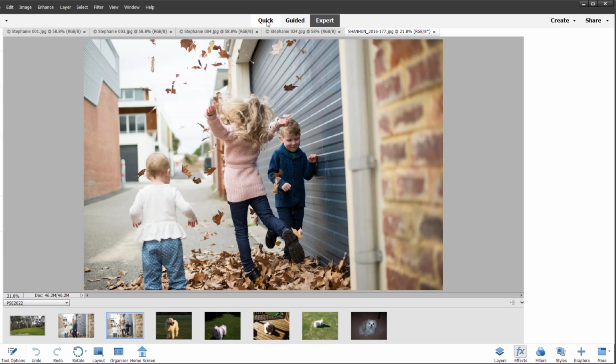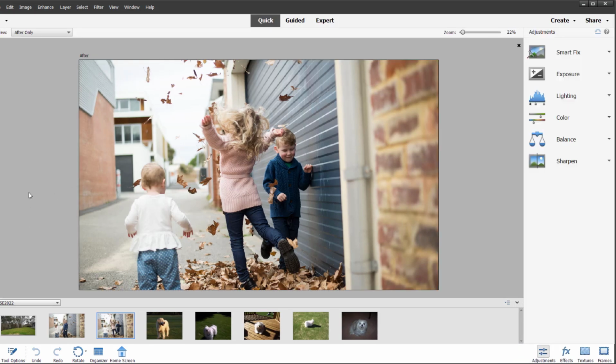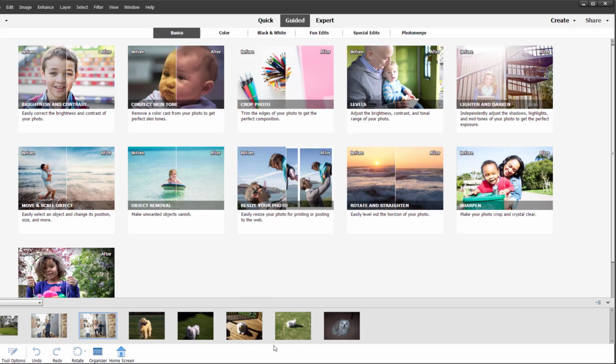The quick mode is much the same as Photoshop Elements 2021. We've got some smart fixes and different things you can do to your photos. If you want to learn more about using the quick mode, I've got a link for you here. Let's first jump in to the guided edit. Here we have two brand new guided edits.